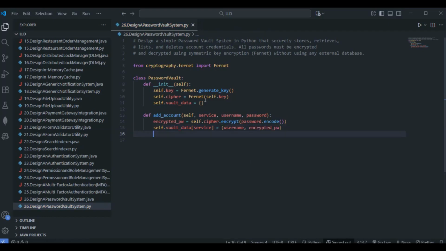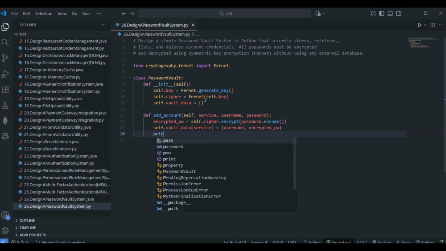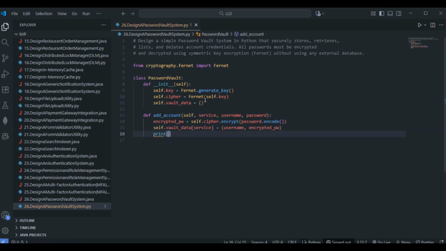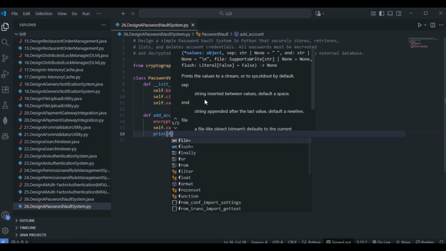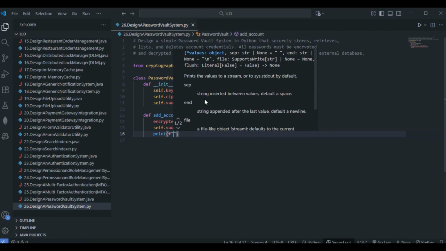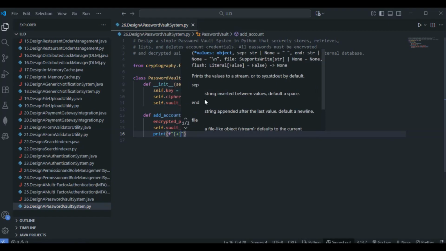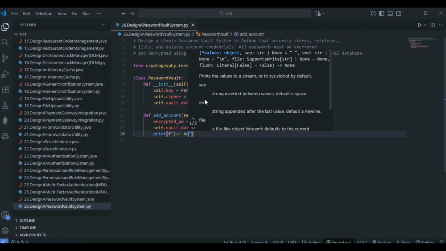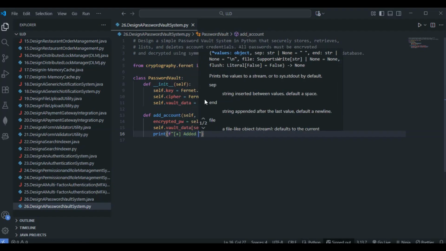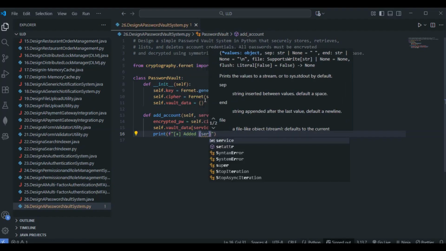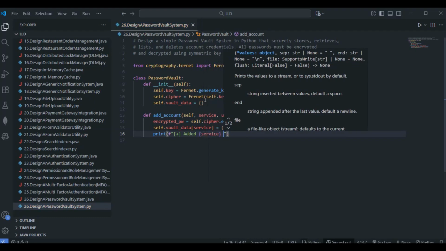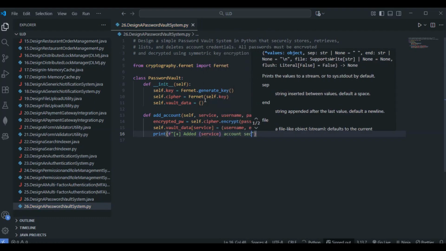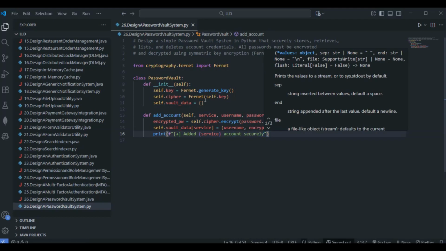This one, yeah. We have to confirm the message. So let me go with a print as well. I'll just go with print here. If this one, let me go with the string interpolation as well. Let me go with a plus here. This is fine. I'll just go with added. Service account securely. So this is fine, I believe.